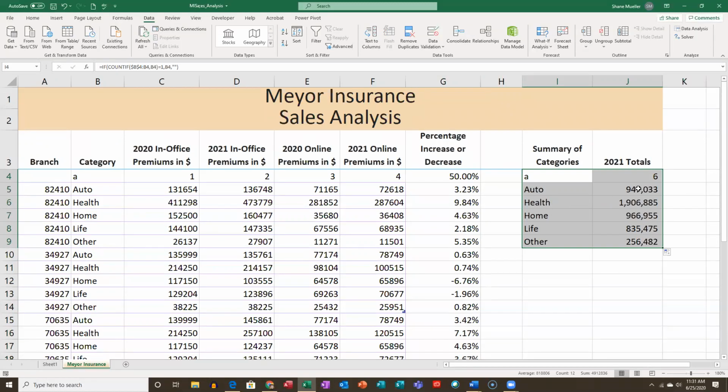So now what we did with the summary of categories is we told this program to look through column B, and anytime you see the word auto, add all the autos together. Anytime you see the word health, add the health together. Anytime you see home, and so on. So all we're doing, like we did before, is finding the word in this category. Right here it's auto. Over here, we're finding all the autos and totaling their 2021 premiums in office plus the online premiums, and then bringing them all over there. So we basically created these complex calculations to total these sheets for us.